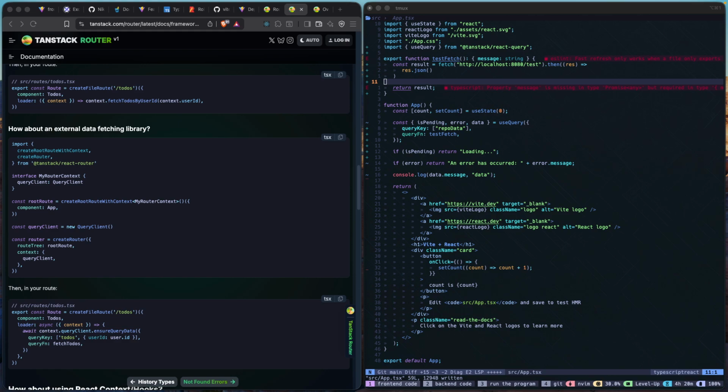Property message is missing and type property promise any. Oh yeah, this needs to be a promise with the message string, and that means that this returns the promise, right? Yeah, it's not whatever this is. It's a string. Okay, go back. Let's create a test file. Utils. It doesn't matter what it is, really.